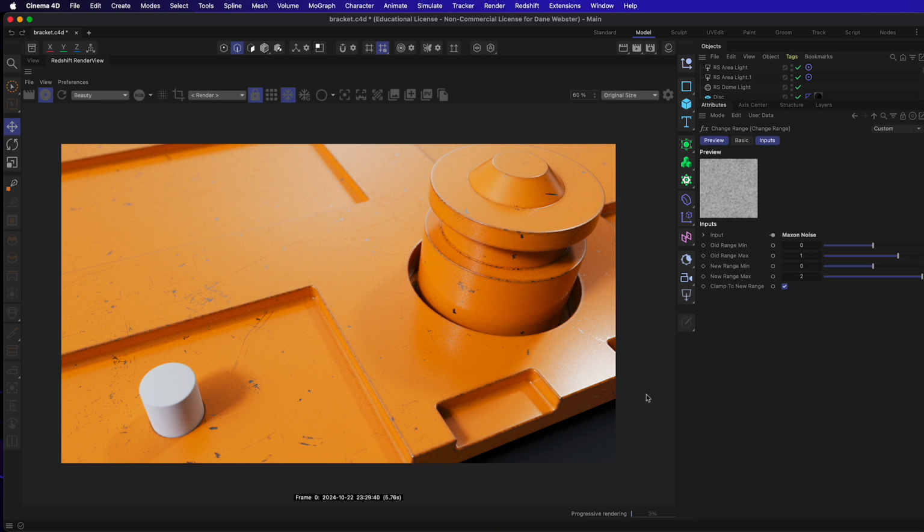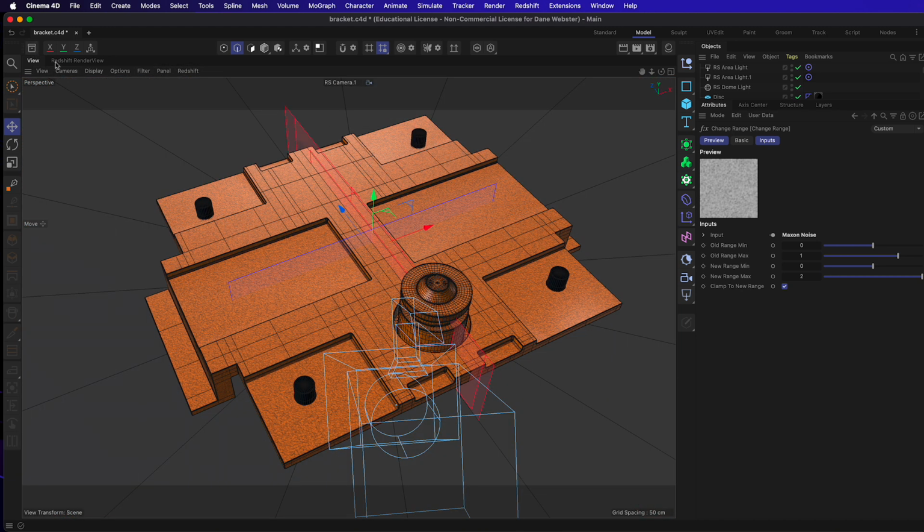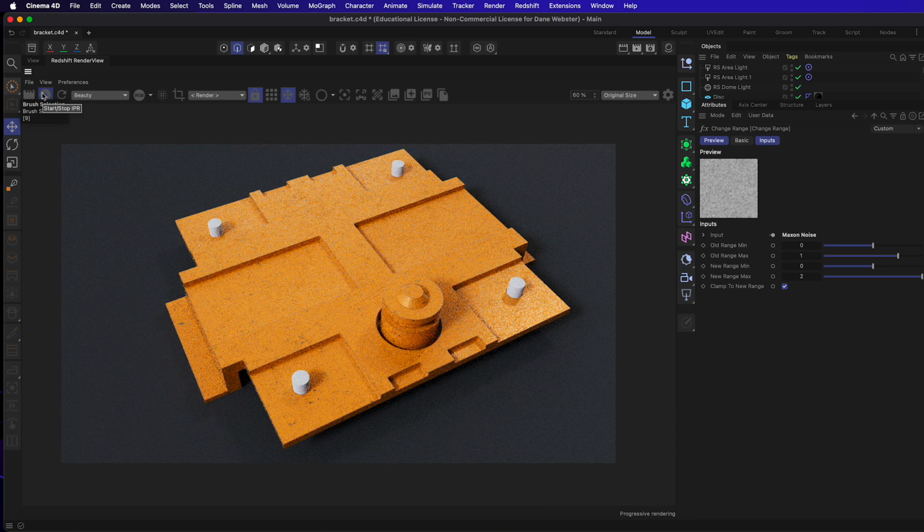Let's maybe pause that, and let's look at it from this other camera. Right, so nice little wear and tear on the surface, a lot of variation, using images, using noise, and then using utilities like the curvature node to create a more complex shading material. All right, hope that helps.